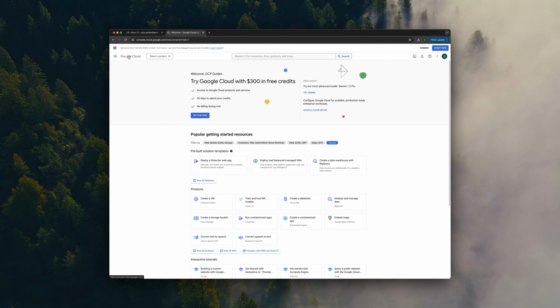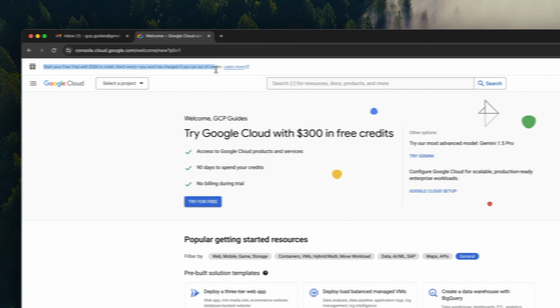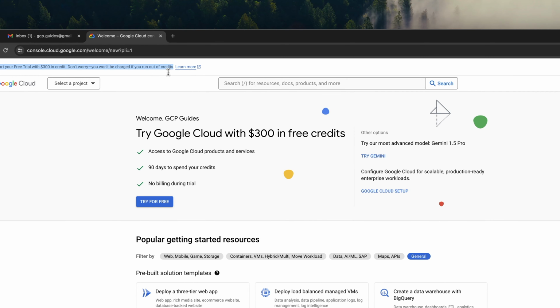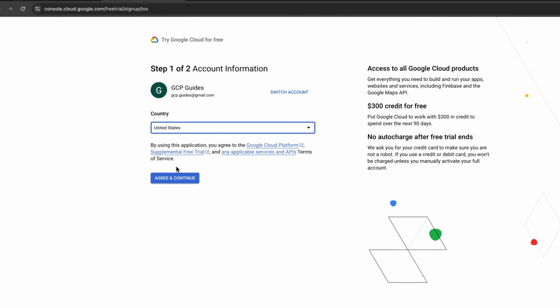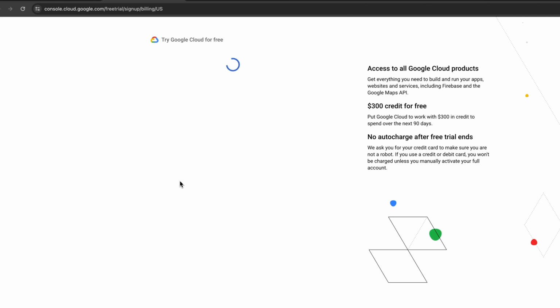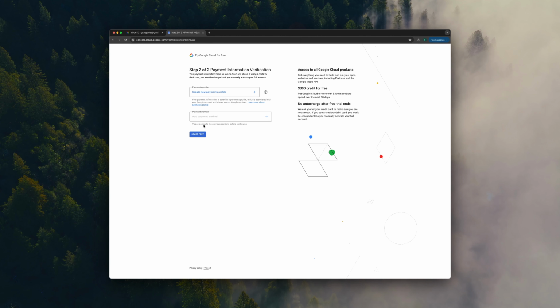This is a fantastic opportunity to explore various GCP services at no cost for the first 90 days. You will need to provide a valid credit card for verification purposes. But don't worry, Google will not charge you unless you exceed the free tier limits.